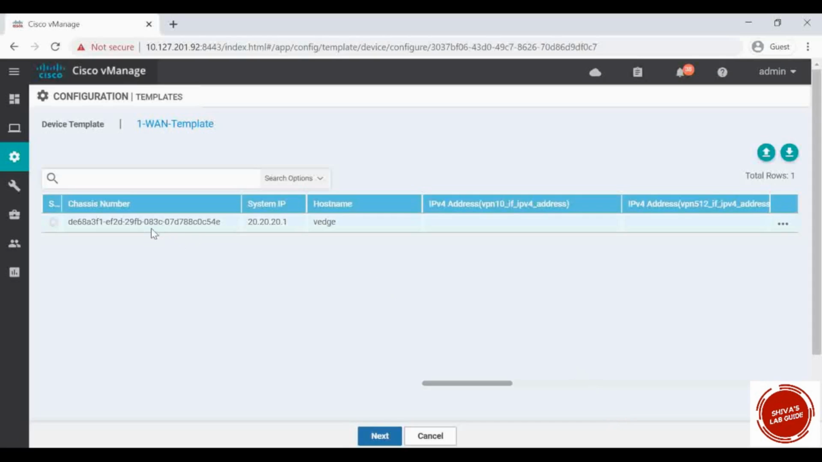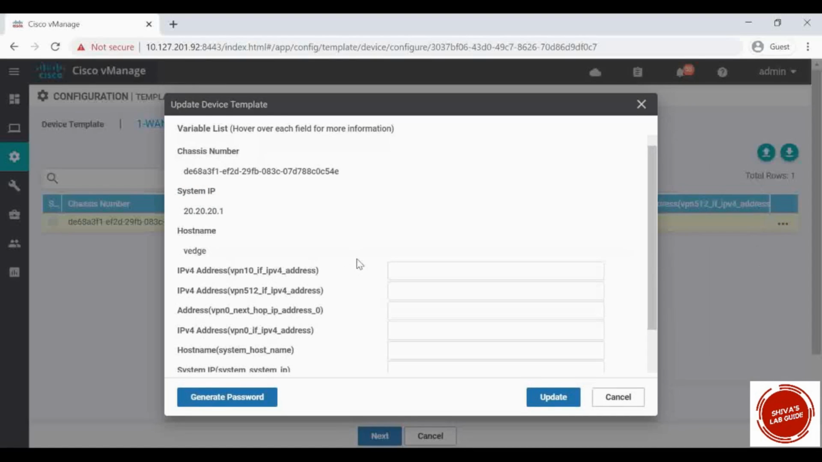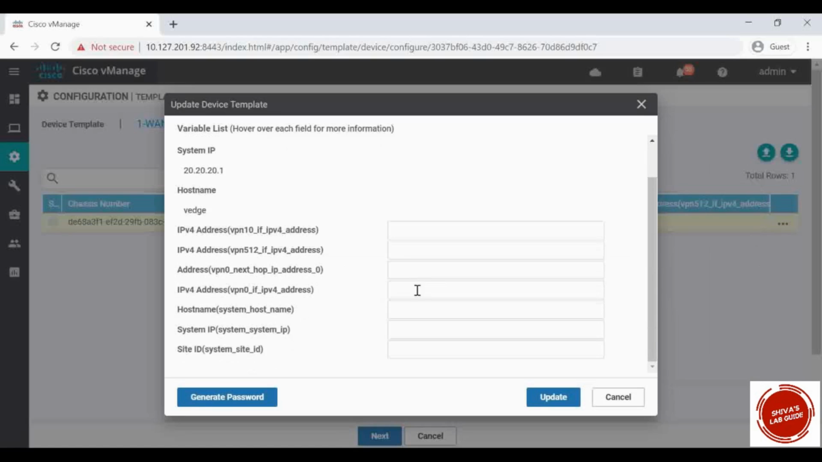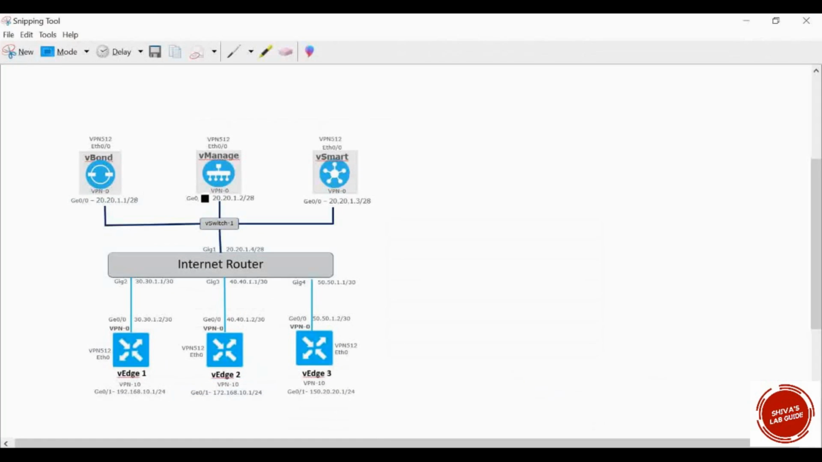Okay, so now you can see for this device, this system IP, this host name, there is nothing entered here. You have to click these 3 dots again, edit device template. So here we have to enter all the details based on our topology, and I'll show you the topology. So this is our topology, vEdge 2, VPN 0 IP is 40.40.1.2, and VPN 10 IP is 172.168.10.1.